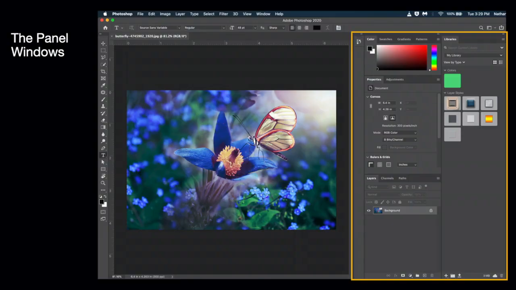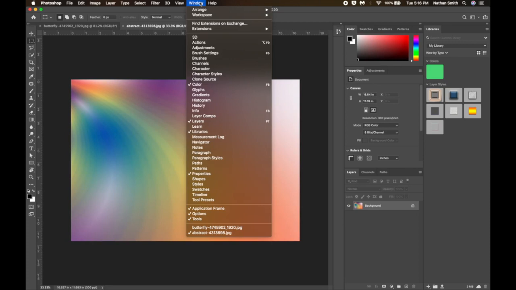These are the panel windows. This is about where all the adjustments take place in Photoshop. This is where the work happens. You can access all the panels in the Window menu. If they're checked, they're showing. If they're not checked, just click on one to make it show up.